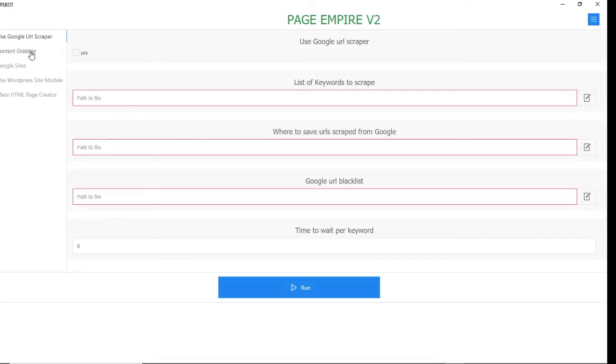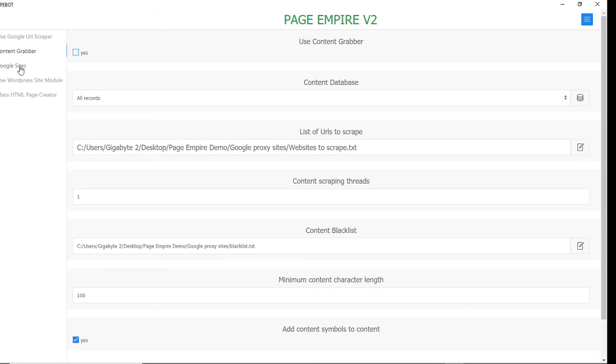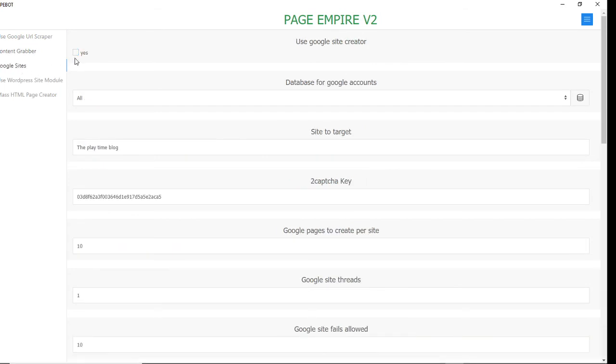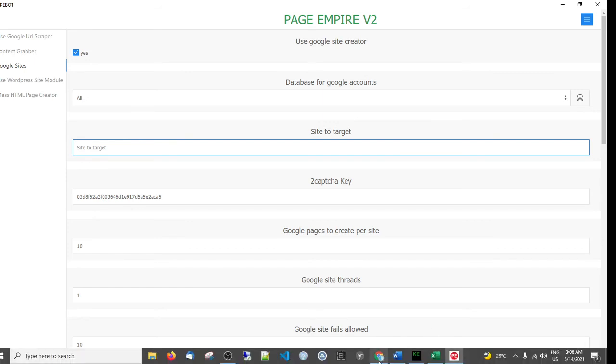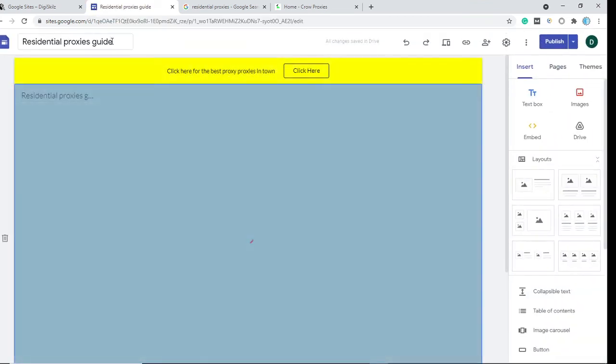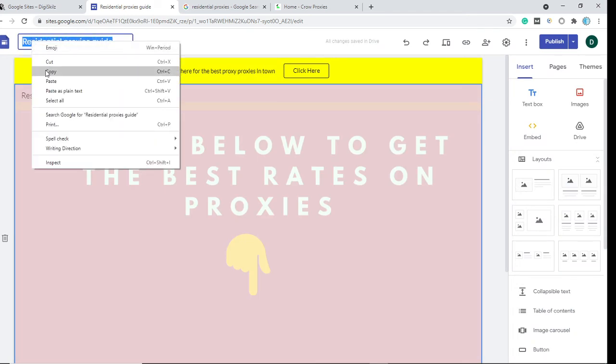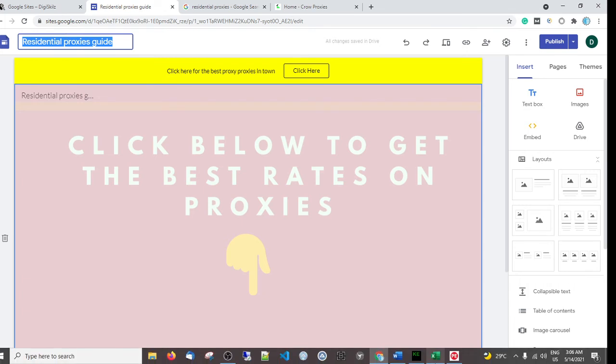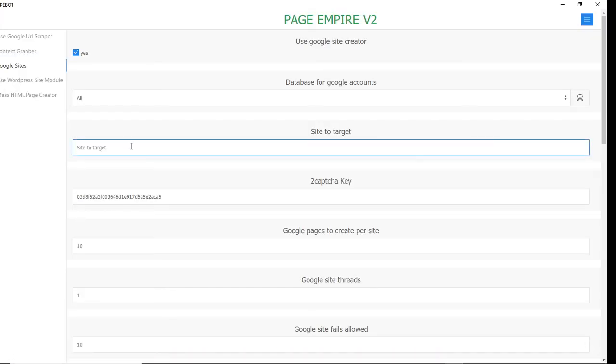Okay, so now you want to go to the content grabber and uncheck that box. We want to use the Google Sites, so we'll come to Google Sites and check the box. Again, the training for this is in a separate video, but I am going to run through it quickly to show you how easy it is to get it set up. So database for Google accounts, put all. And then the site to target, you just replace this with the name of the site. You just come into your site, or we could just grab it from here actually. So you just grab the name of your site, exactly how it is. If you've used capitals, make sure that you use capitals. Just going to put that in here.